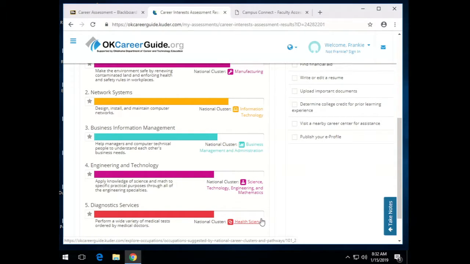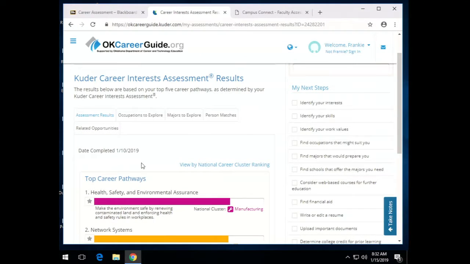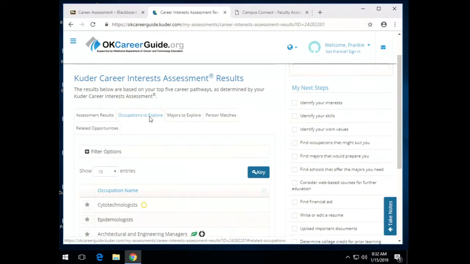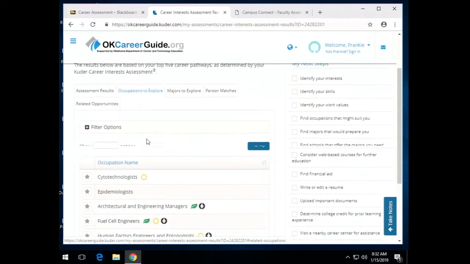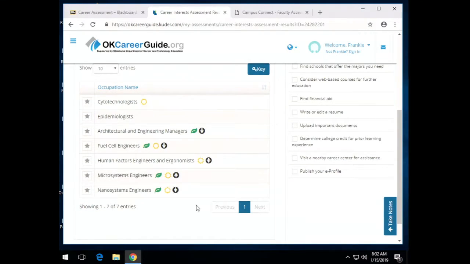So what's going to happen when you complete the assessment, you can print out a one-pager. That's a summary. I want you to attach that one-pager to the memo so that I know you've done the assessment. Then up at the top, it says occupations to explore, majors to explore. Okay, so I clicked on occupations to explore. All right, 7 of them came up.